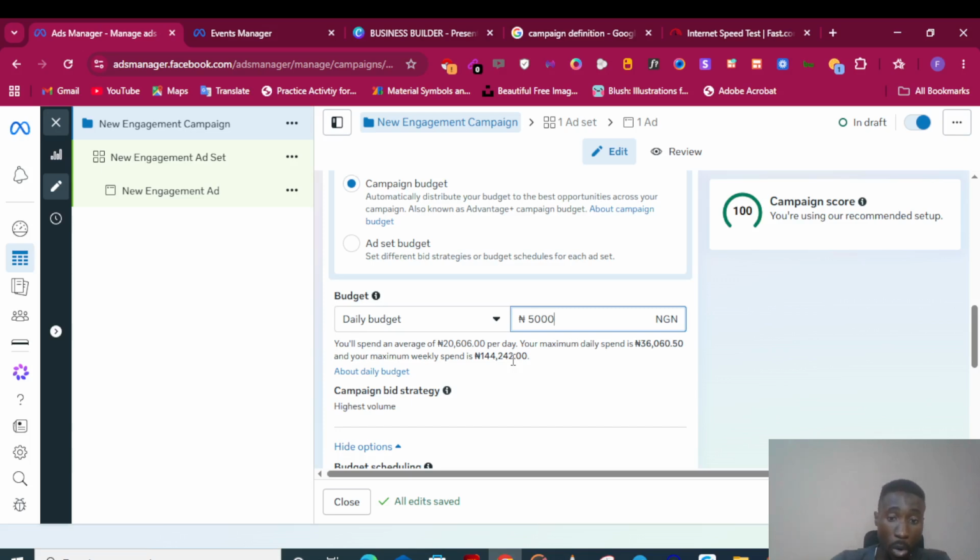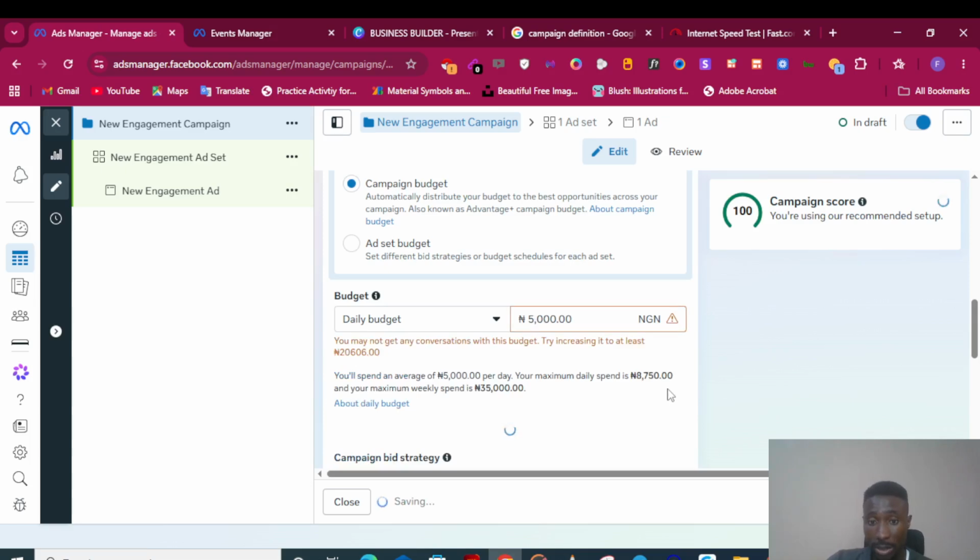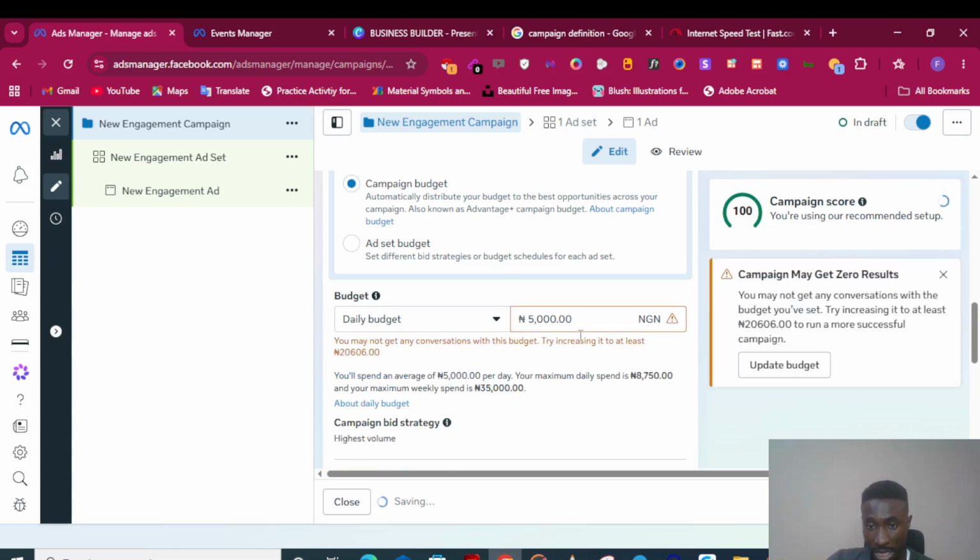Meta can spend more. The reason you're seeing 20,000 naira is because that was what was on this page before. If this had reflected properly, it's supposed to be around 6,000 naira or so. But my network is poor, that's why this is not changing. You get it? So, campaign bid strategy. For an engagement ad, always choose highest volume. That is the highest number of people that can engage with your content. You understand? Okay, you see that it has already changed now.